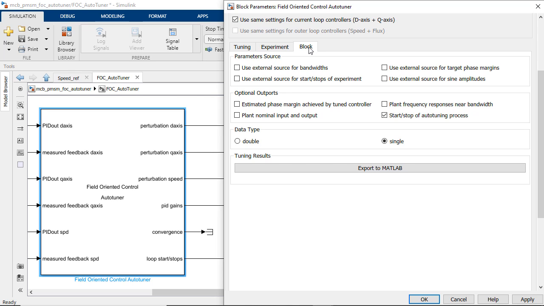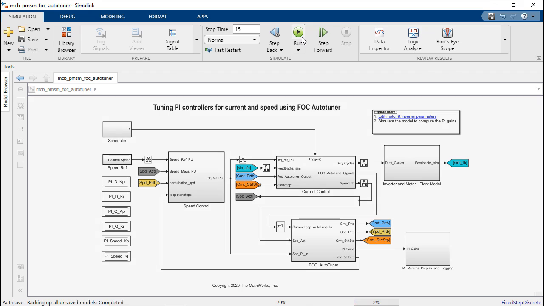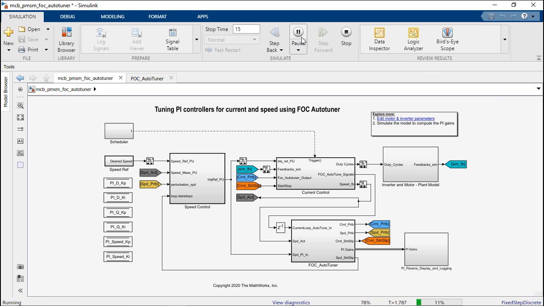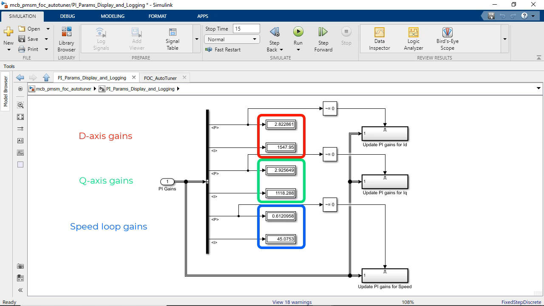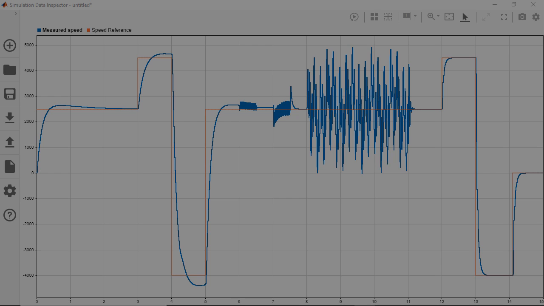Under the Block tab, we have selected the start-stop of the auto-tuning process to output experiment times that will allow us to update PI gains after each experiment. Finally, the entire control runs in single precision data type, so we'll match that here. Then click OK. Now that everything is set up, we can just run the model. The experiments will run and the Field Oriented Control Autotuner block will update the loop gains for all the 3 loops. Let us now go check how the controller performance has changed.